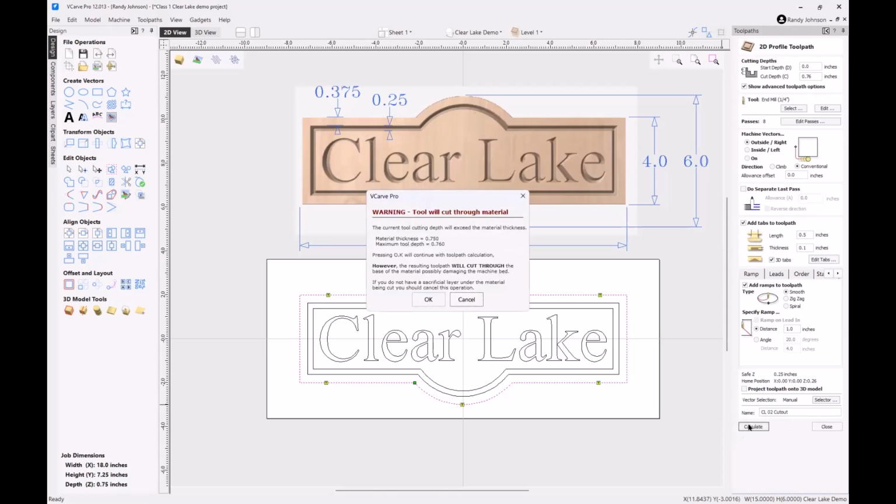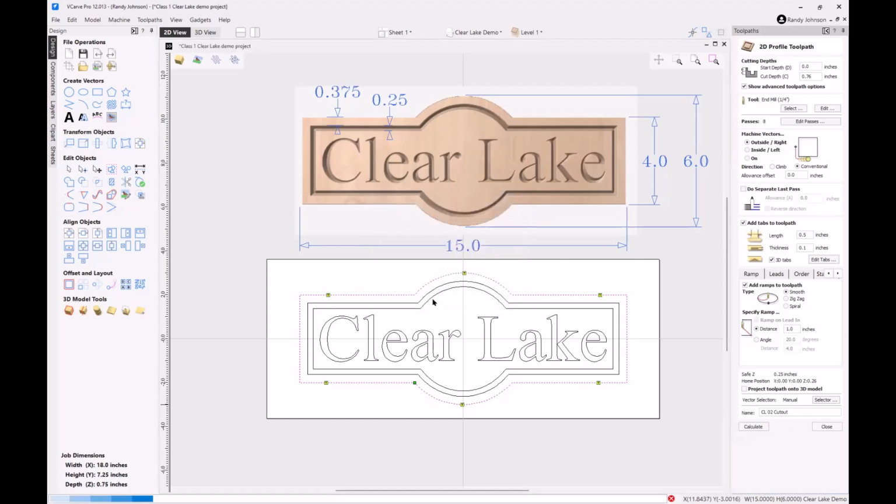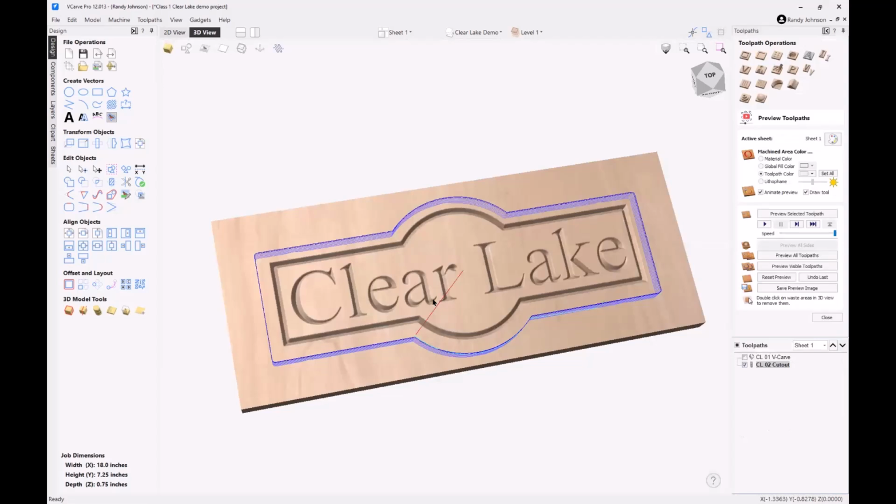Click calculate. Now we get this warning because it's telling us it's going to cut through. We know it's going to cut through, but it's giving you that warning anyway, and I'm okay with that. And now again, it switches back to the 3D view.